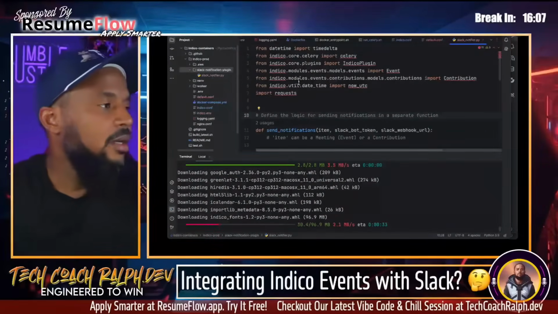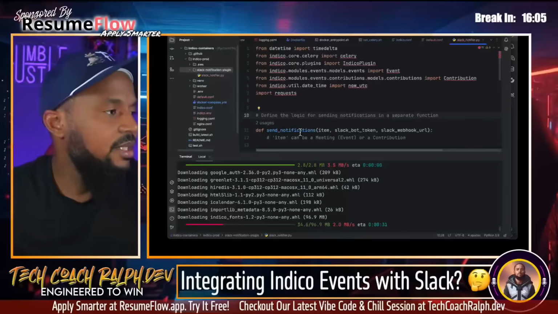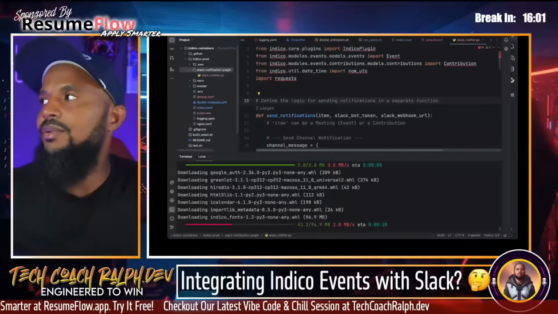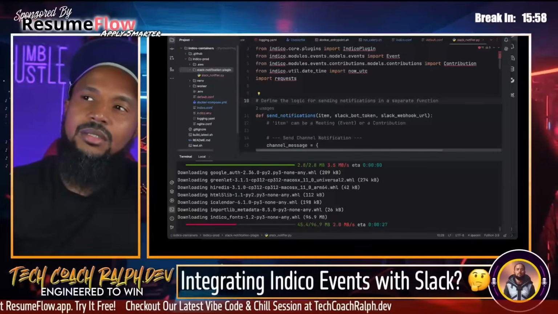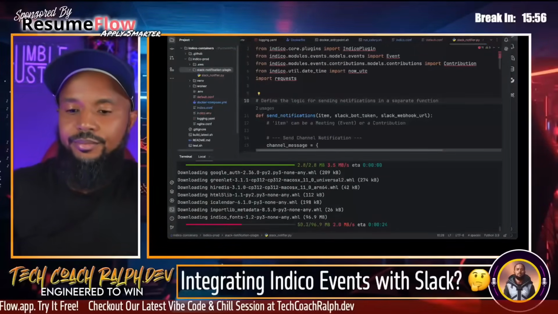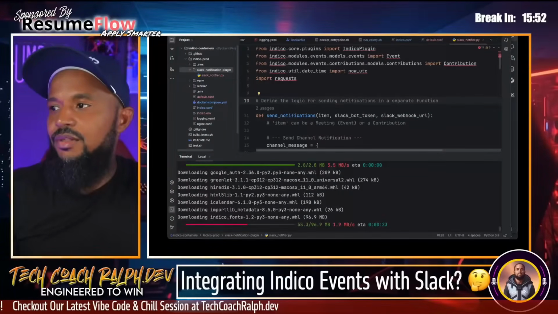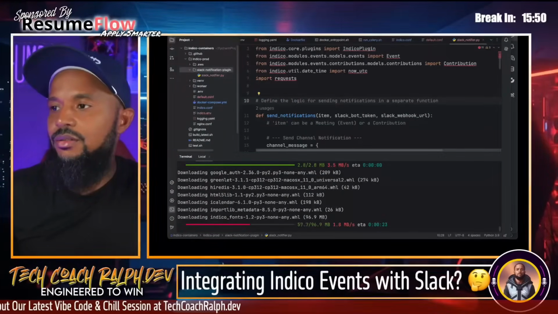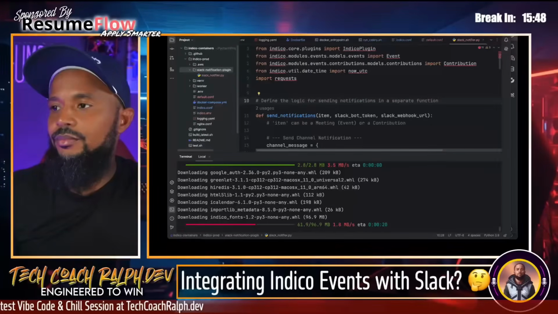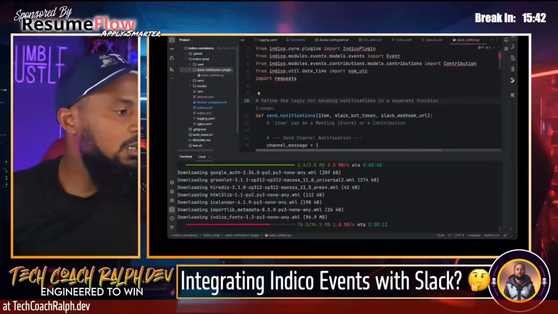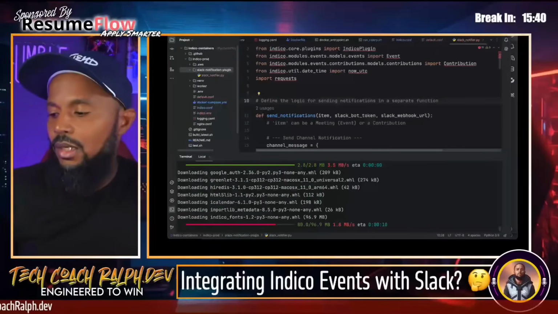So, all right. Anyways, while this is installing, I'm going to go to the other page. Let's say api.slack.com apps. Events notification. Being that this doesn't really matter too much, I'm going to go over here.